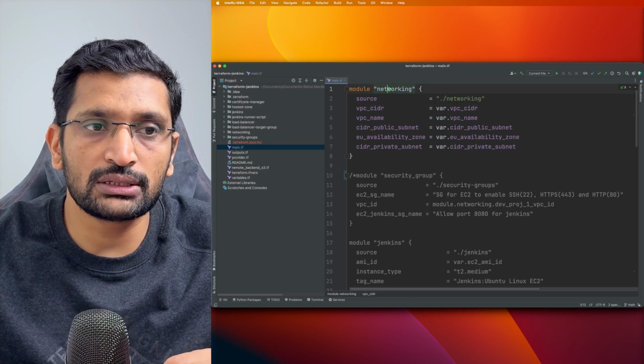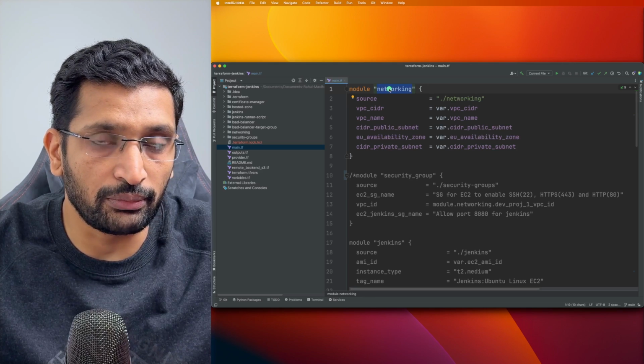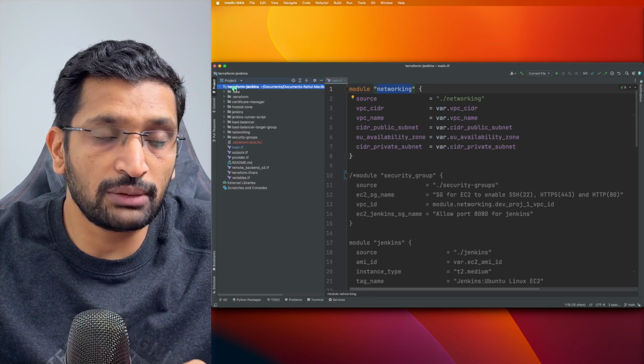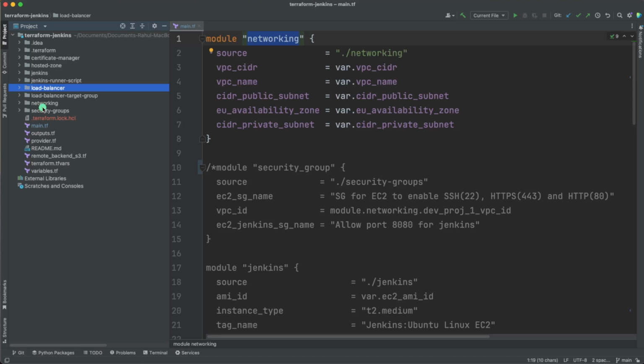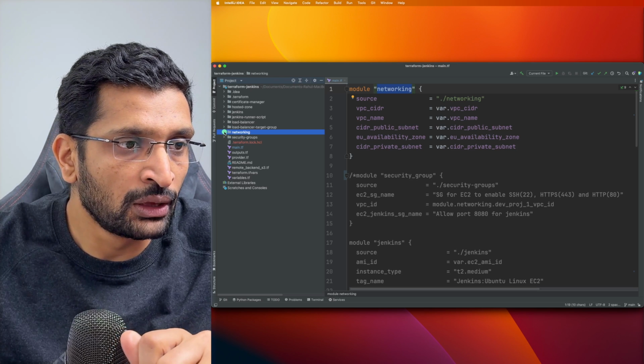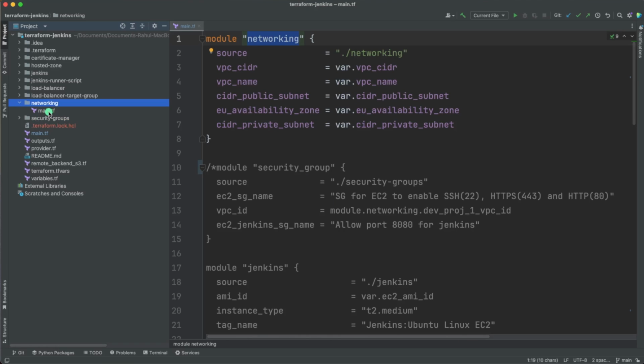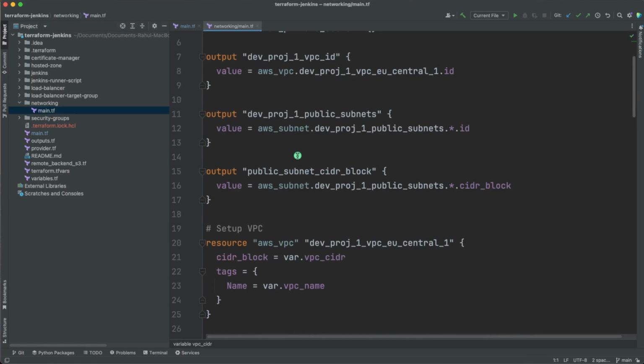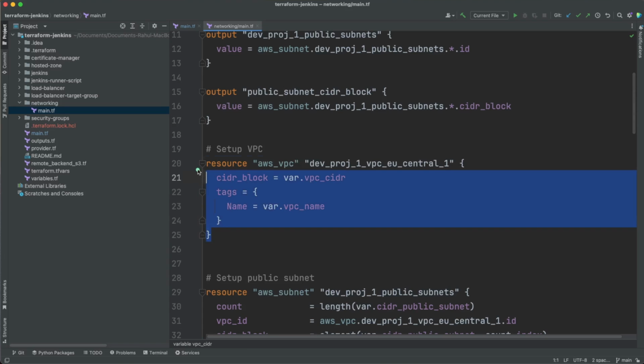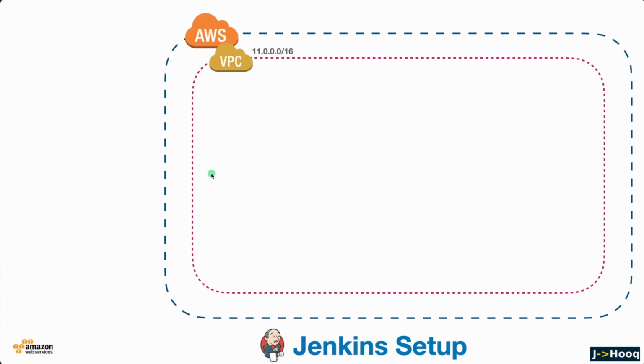So here, this is the networking module as I have named it. In this same GitHub repository, you'll find a networking folder, where I have placed all the code related to my networking. Just open it, and you will again find a main.tf file that is going to be our module's main file. Open this one, and here you will find a resource which is an AWS VPC. If you take a look at our slide, you can see this is the VPC which we are trying to set up.